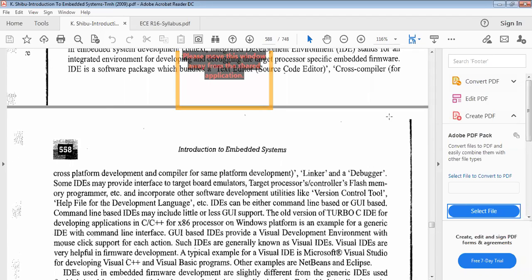Next, the graphical user interface, GUI based IDE, is provided in a visual development environment. GUI means graphical user interface. It is for flexibility, especially developer flexibility and user development. Such IDEs are generally known as visual IDEs.